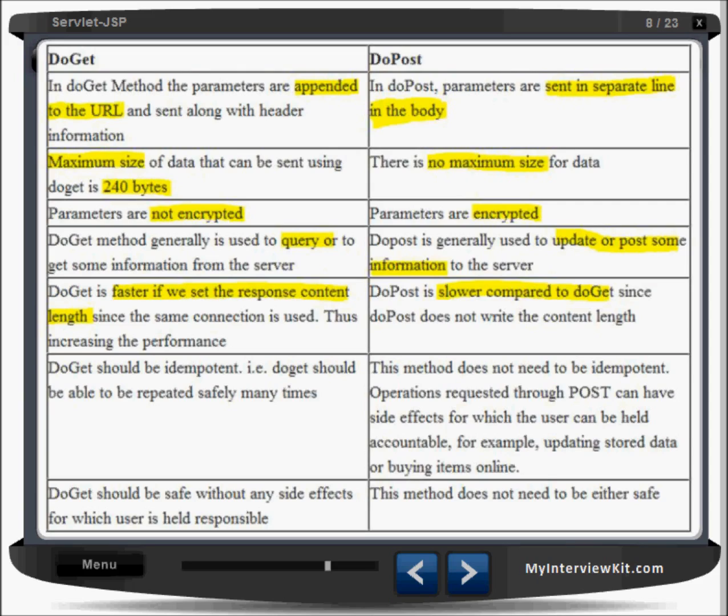So the doGet method generally is used to query or to get some information from the server, while doPost is generally used to update or post data to the server, right? So doGet is faster if we set the response content length, since the same connection is used, right? Thus increasing performance, while doPost is slower compared to doGet, since doPost does not write the content length, right?